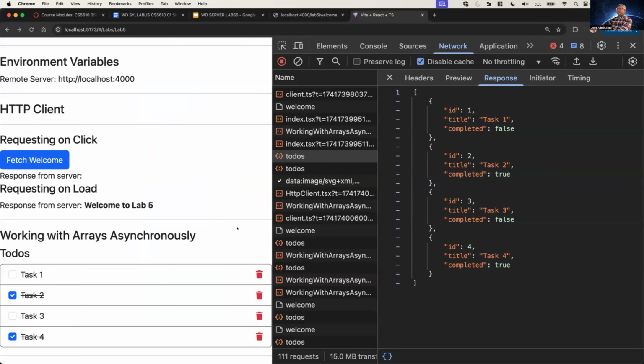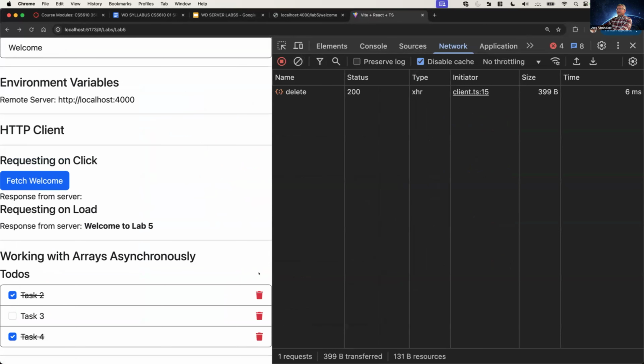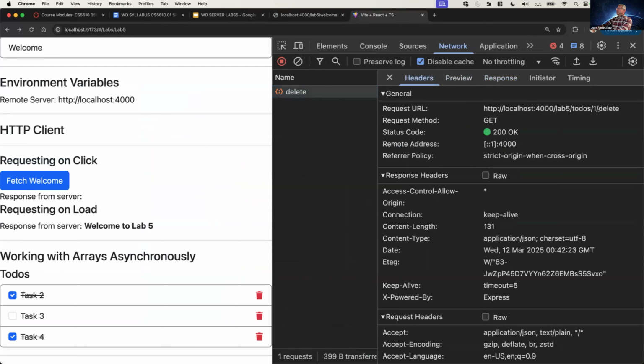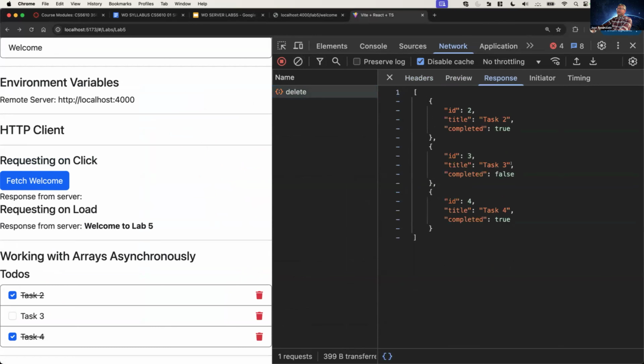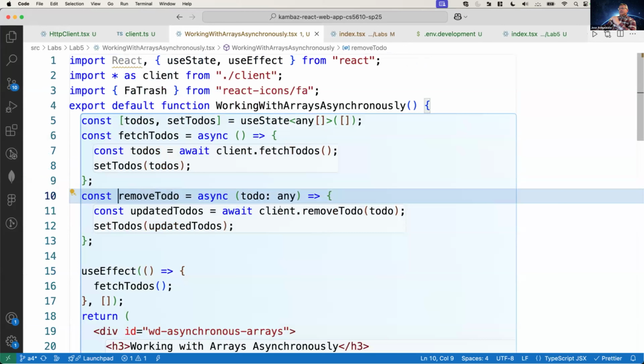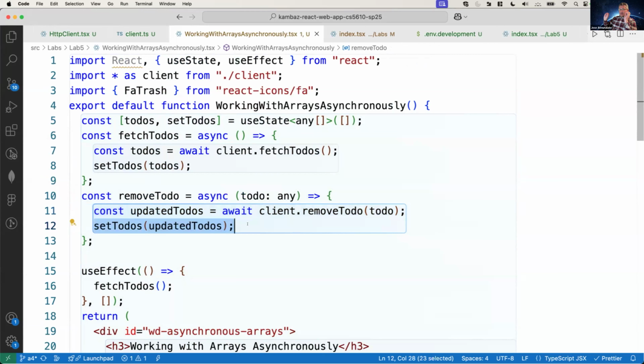Let's see. There's our trash can, and if I click on the delete, notice that the delete goes out. Here's the header. I'm deleting the first one, dash delete, and the response is that I only have the 3 left. And so the way this works is that when I click on it, I get the remove to do, and when I remove the to dos, it comes back with the updated to dos, which is missing the to do that I removed. So these are the to dos that survived, that comes back from the server, and then I just update my local state variable with the 3 to-dos instead of 4 to-dos. And the whole thing re-renders. Okay.